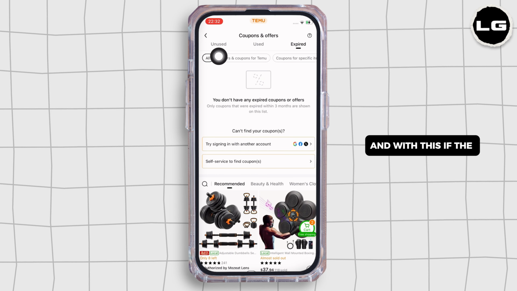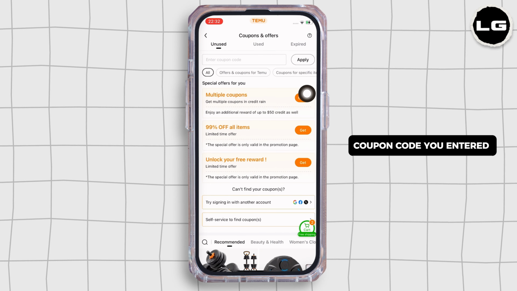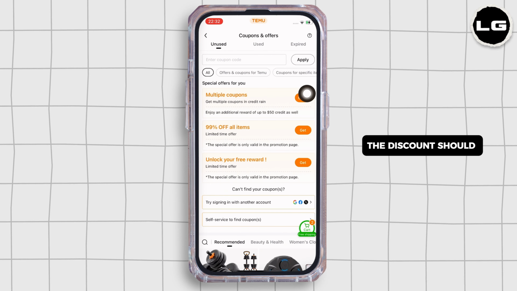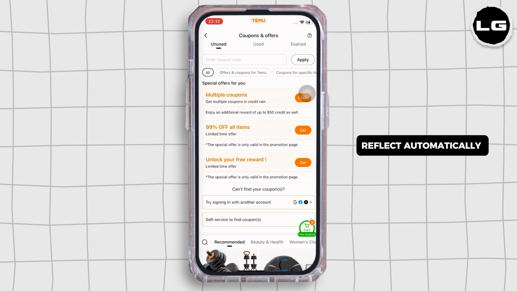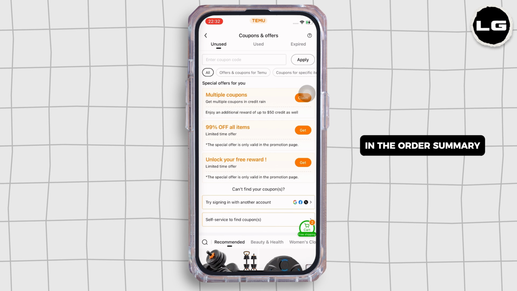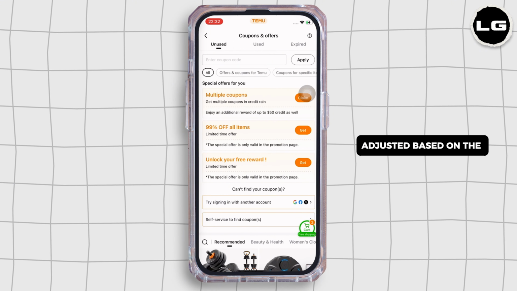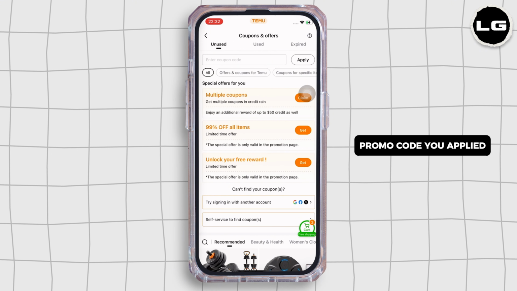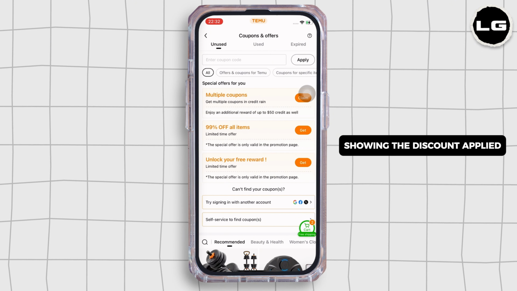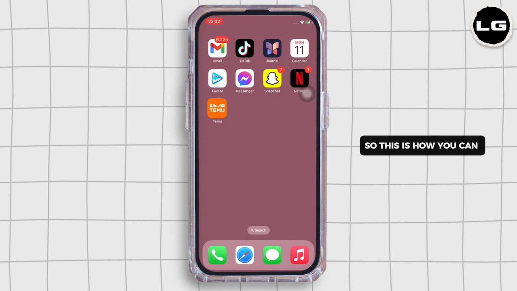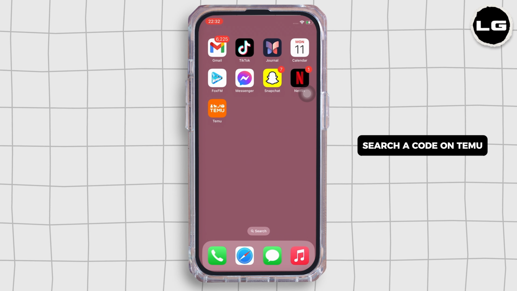And with this, if the coupon code you entered is correct, the discount should reflect automatically in the order summary while you make a purchase. The total price should be adjusted based on the promo code you applied, showing the discount applied. So, this is how you can search a code on Temu.